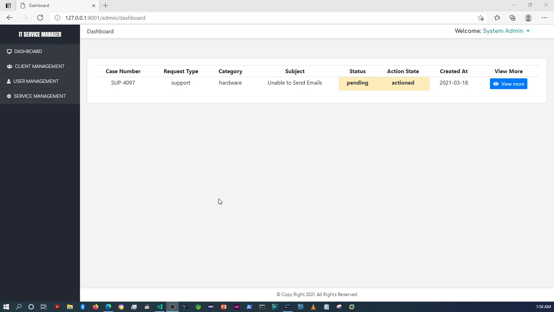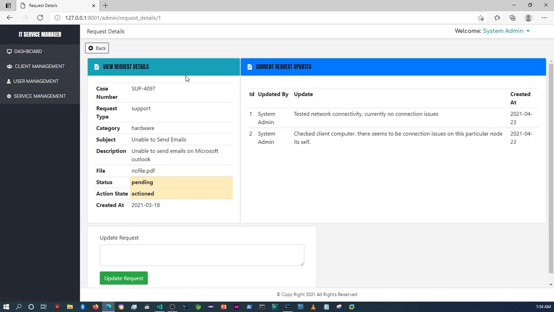All right, now so far we are able to display the client requests on our dashboard. Not only that, we are also able to view the full details of the request and also insert updates as to what's actually happening with the request itself. As you can see on the right here, we are displaying updates as to what's going on with the case itself. Now, in this video, we're going to be working on closing off the request itself.